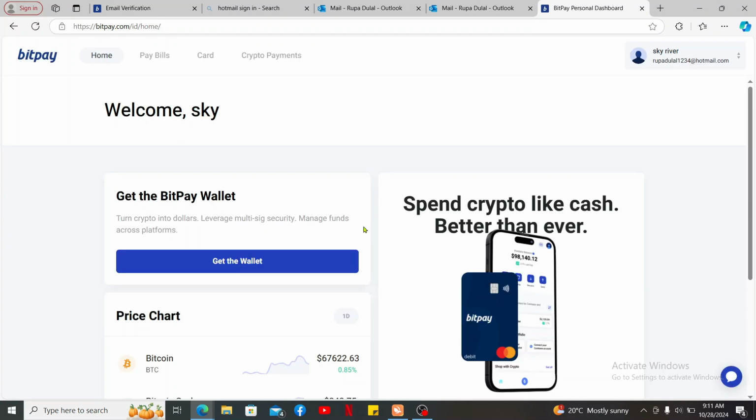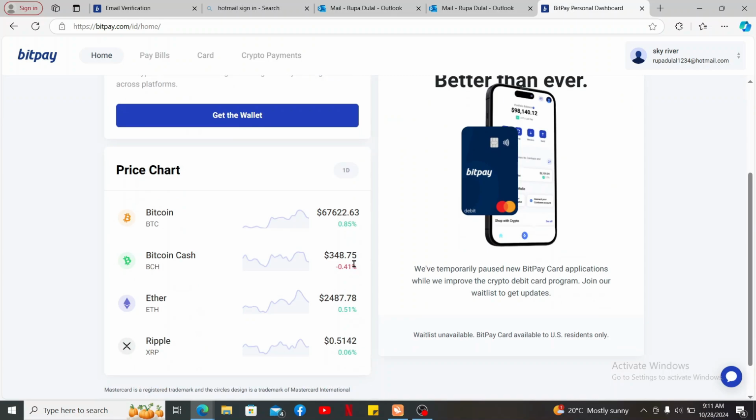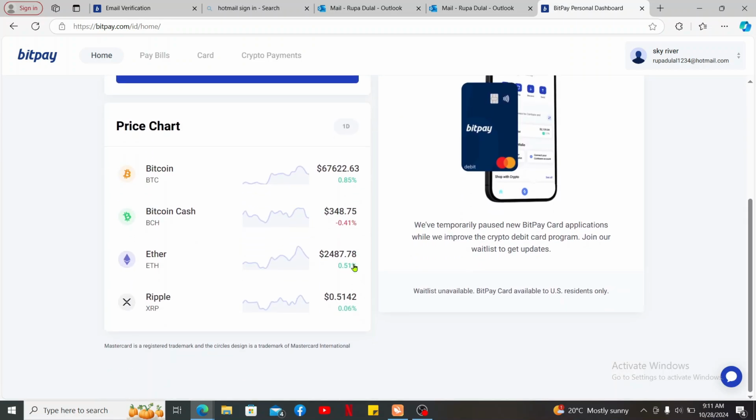Now you can log in with the same email address that you just verified along with the password that you just created for your BitPay account. And that's how you easily create an account for BitPay. Once your account is set up, you can start using BitPay for sending, receiving, or managing cryptocurrency.